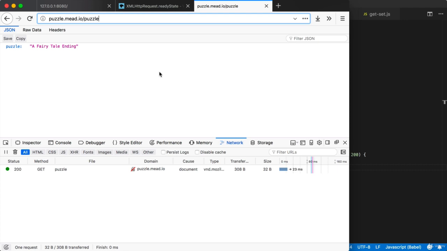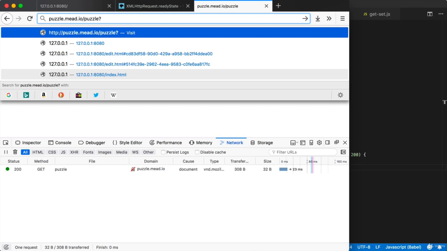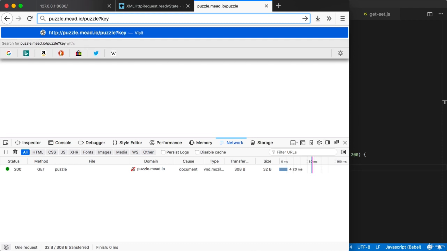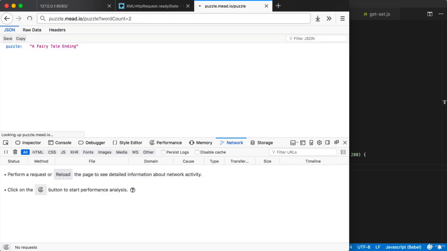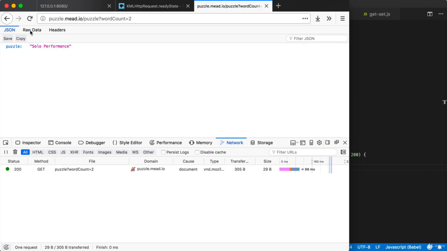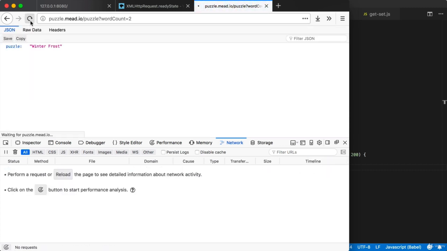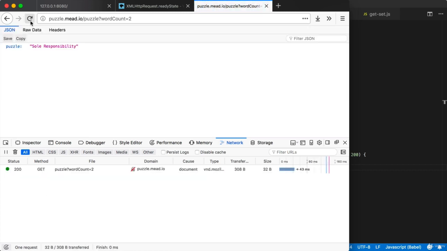To do this, we use a query string. So at the end of the URL, we add our question mark, then we add our key equals value pairs. Now we can't use any key. The key that I've set up for this is called wordCount, uppercase C. I can set wordCount equal to something like 2, and this is only ever going to generate puzzles that have 2 words in them. You can refresh for as long as you want, but you're never going to get a puzzle with more or with less words. Now this is great. It could allow us to adjust the difficulty of the game, but if we use an option that doesn't exist, we're actually going to get an error from the server.